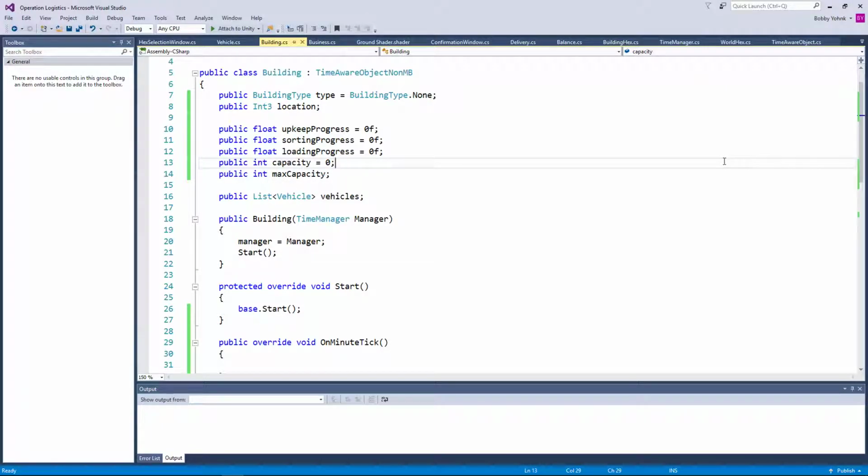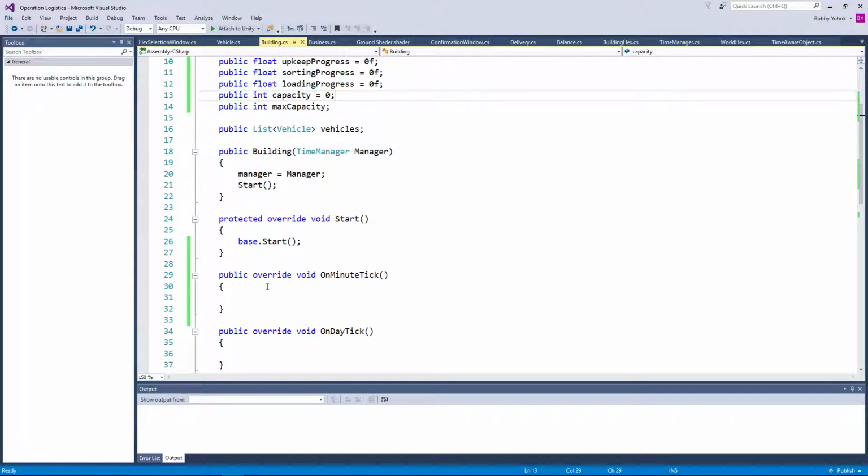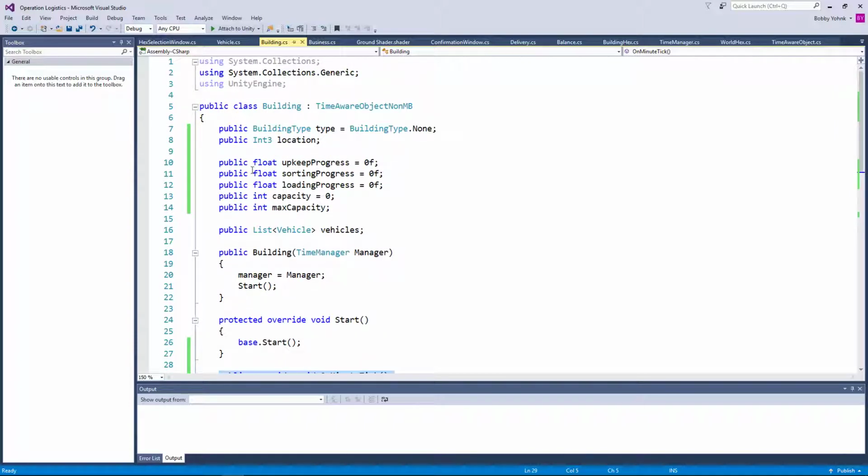Hello everybody and welcome back to Operation Logistics, where we are implementing the one-minute tick for our buildings so that these progresses actually happen.